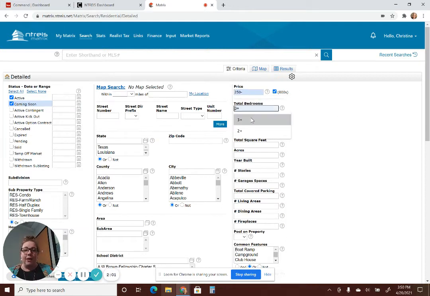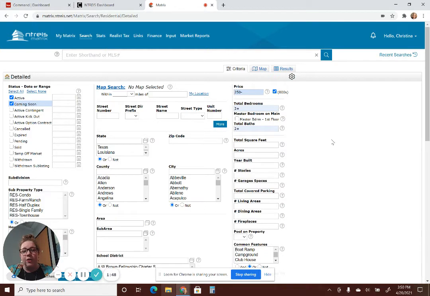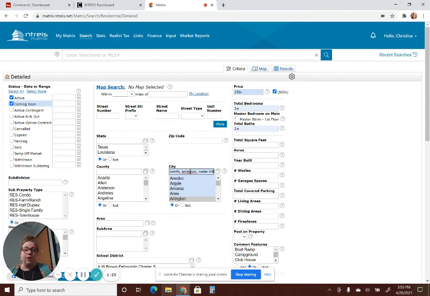You can input how many beds and baths. I always recommend adding the plus sign after those because you never know, something in that price range might actually have 4 bedrooms instead of just 3. So that includes those. Then you'll see the city. You can put different options here. Let's say you want to look up Fort Worth, do a comma after if you're going to have multiple cities. Maybe Arlington and maybe Cedar Hill. Okay.